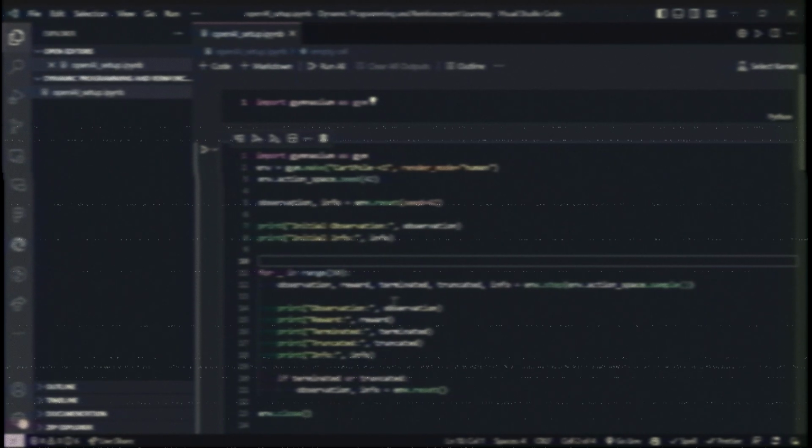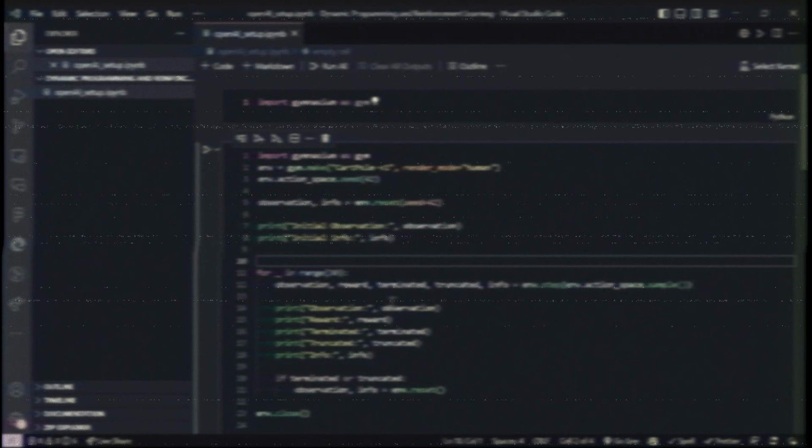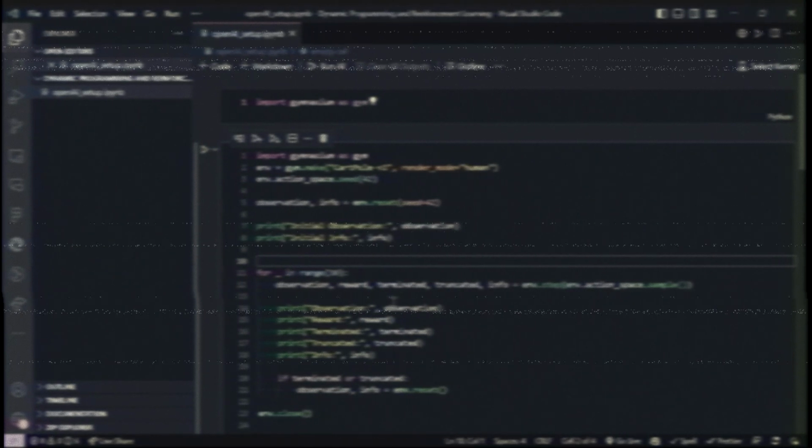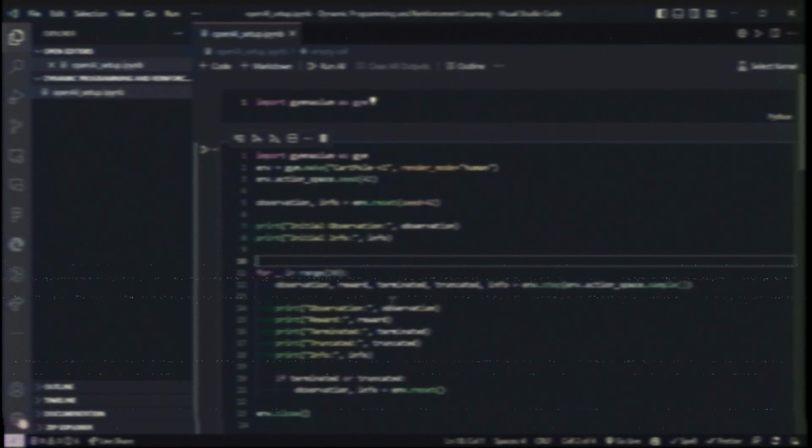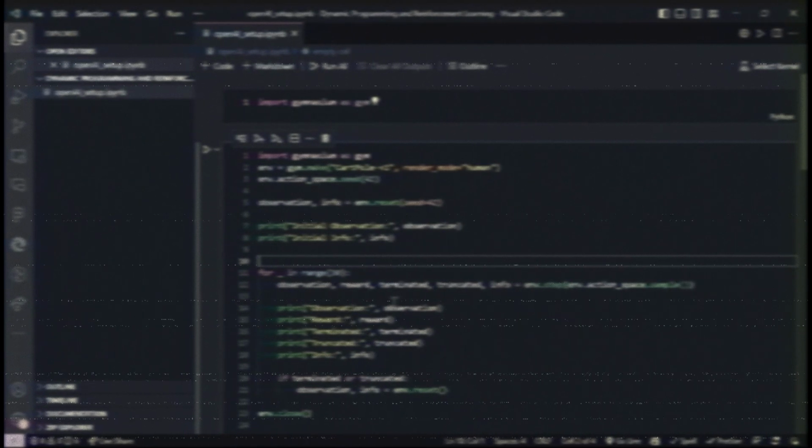So the assignments in this course have been revamped. We're going to be using the Gymnasium now. Previous assignments were in MATLAB.